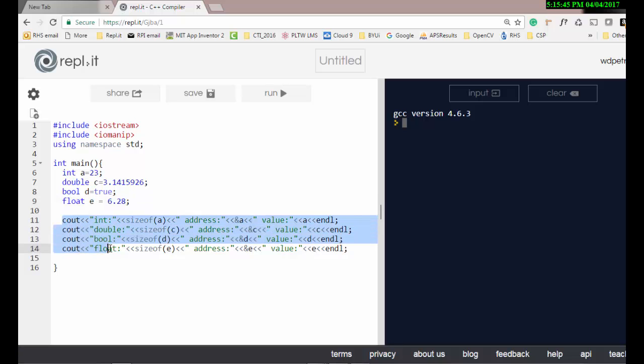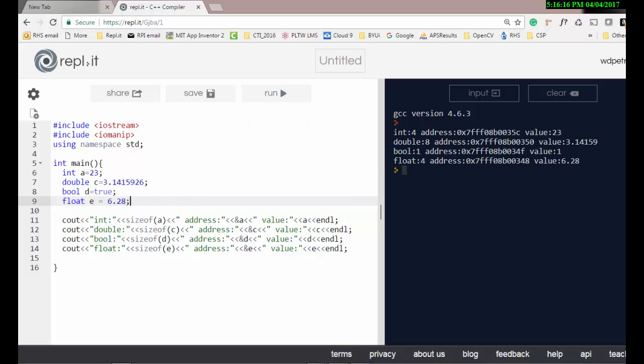Down below here, I've printed out certain values of those variables. For instance, I've called on the C sizeof method to report the size of the variable A, the size of the variable C, the size of variable D, etc. I've also reported the address by prepending the variable with an ampersand. And then of course I've dumped out the value that we've initialized them up here. So if I run this, you can see that the int takes up 4 spaces, the double 8, the Boolean 1, and the float 4.